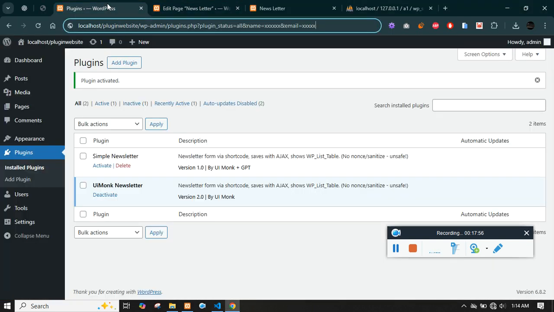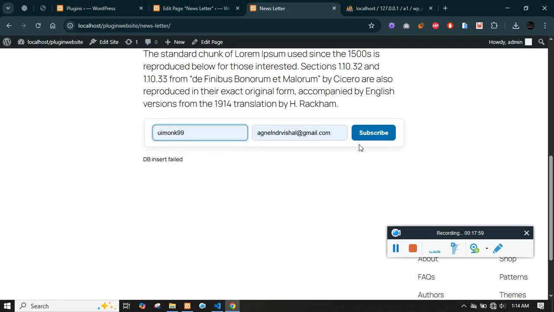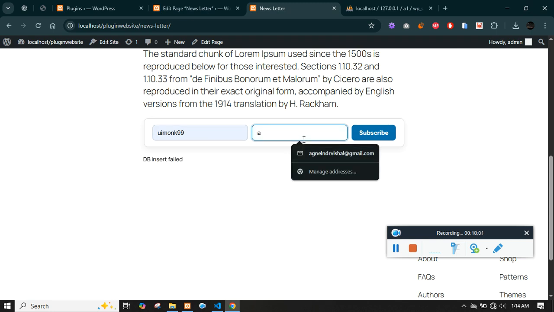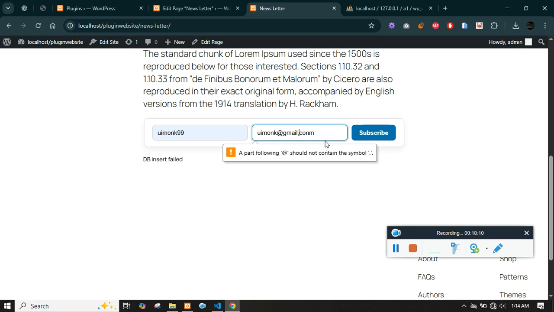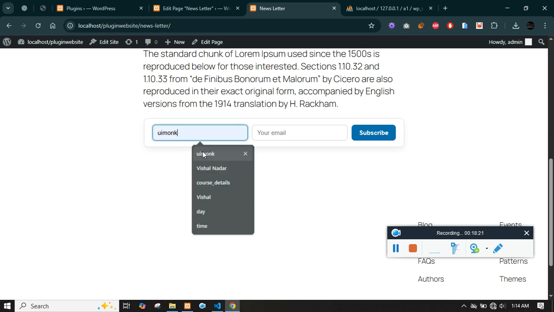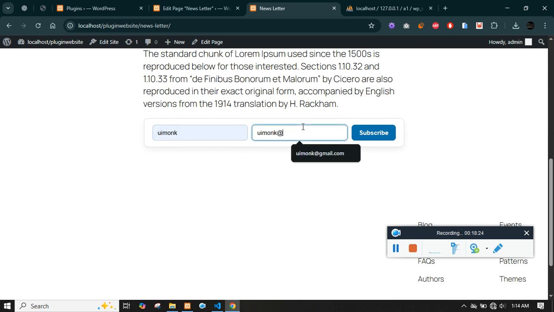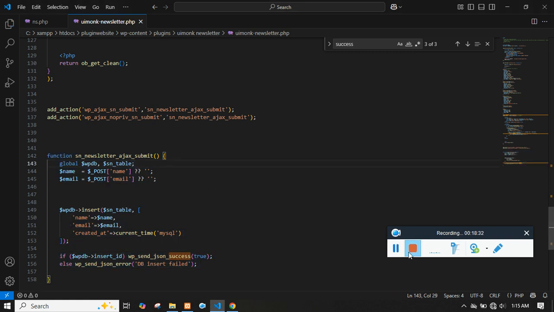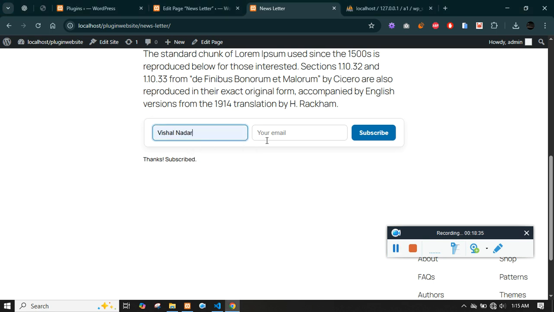Now let me add some more data so that we can work on the pagination. gmail.com, something that doesn't work. The dot needs to be there, or else it won't allow you to save. Data is getting saved through AJAX. uimonk@gmail.com. Click on subscribe. I have mistakenly removed the code. I have added it again, and you see it's getting saved.